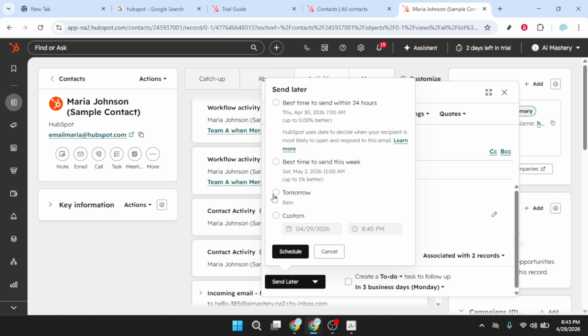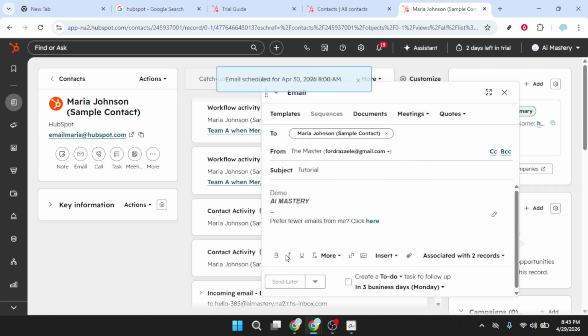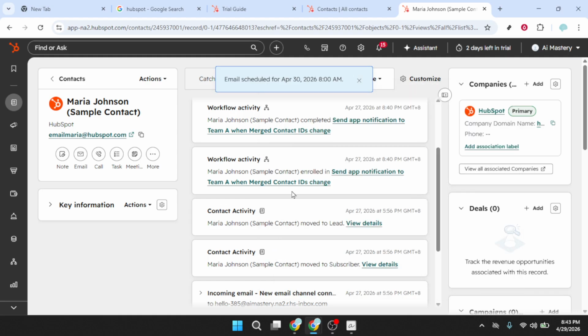Once you've picked the schedule, click Schedule. HubSpot will queue the email and send it automatically at the time you chose. After scheduling, you can return to the contact's record to review the pending email on their timeline. Up until the scheduled send time, you can edit or cancel if something changes.